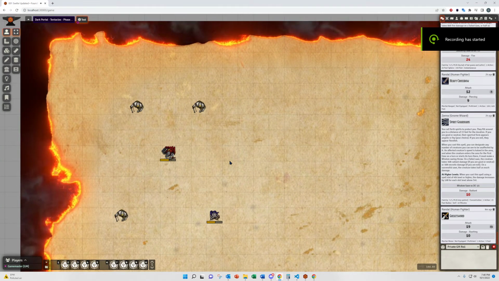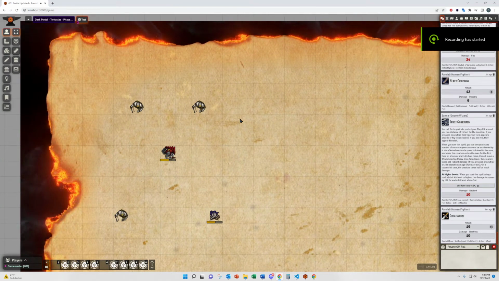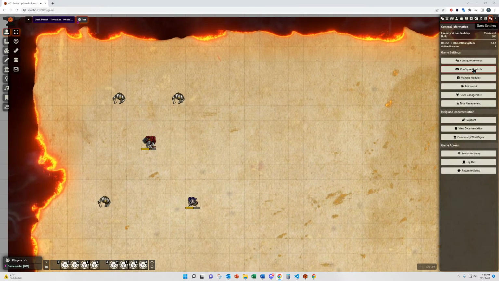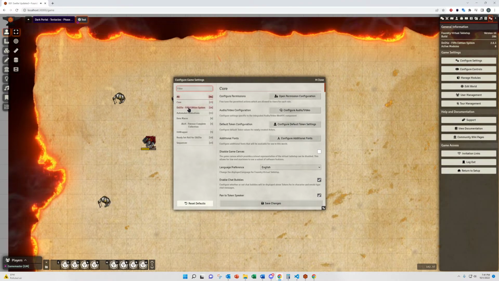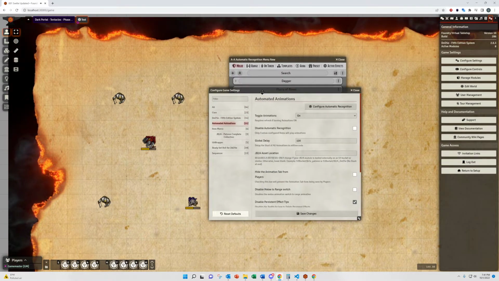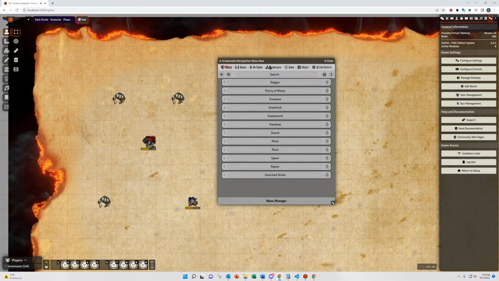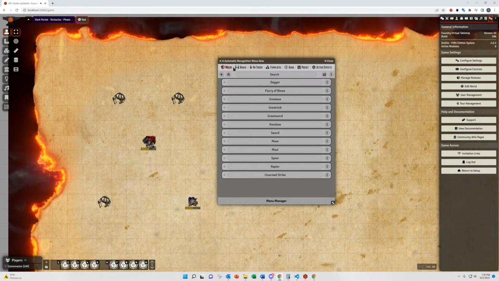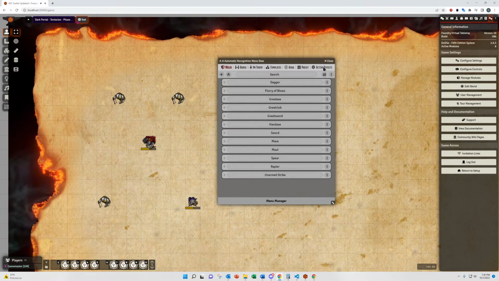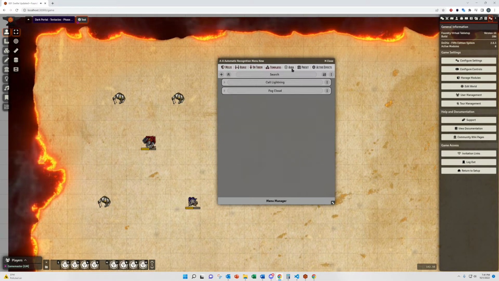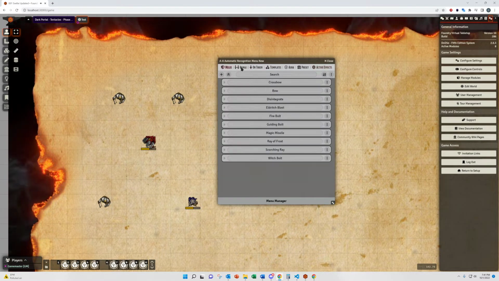In this video, I want to give a brief overview of the three different menus for creating animations. First, let's do a bit of a deep dive into the automatic recognition menu from the global module settings. You'll notice seven different categories of effects here: melee, range, on token, templates, aura, preset, and active effects. In a separate video, we'll go into each of these in particular, talking about what they do.